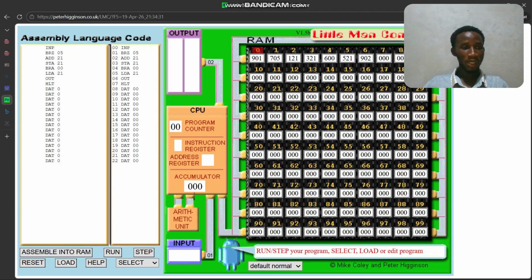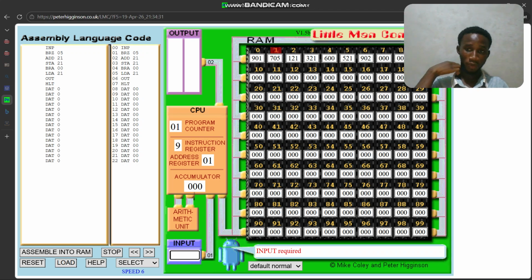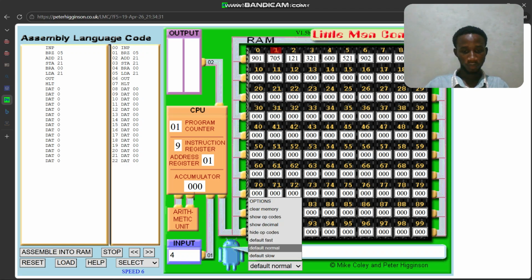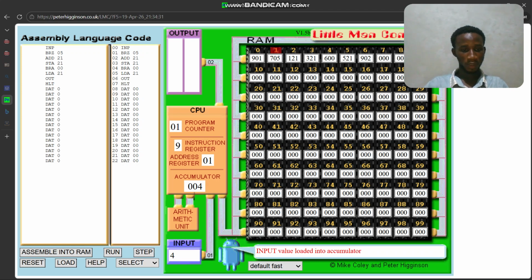So I've input my program in the assembly code, and when I click on step, we can see here that we'll have to input a value. We start with 4 here. When I click on 4, I see we have the accumulator updated to 4.